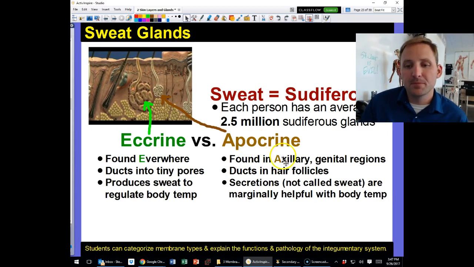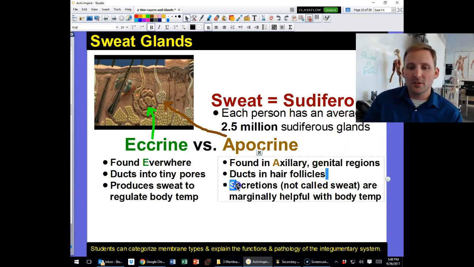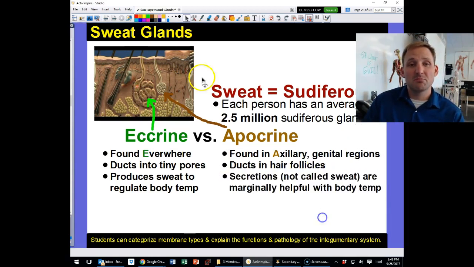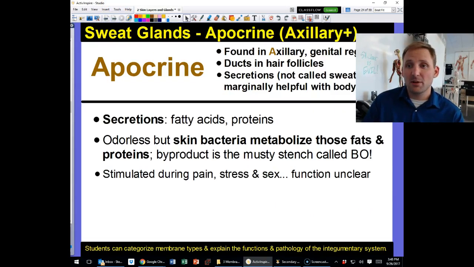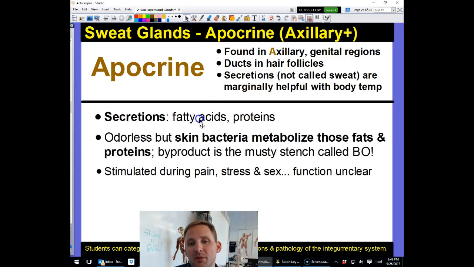The other type, apocrine, is found in two particular areas, basically the smelly areas. This is in the axillary or armpit area, or the genital region of your body. These open onto hair follicles and they secrete. Their secretions are not called sweat, and they are only marginally helpful with body temperature. So let's talk about these two. Apocrine, again, found in the axillary region, the armpit region. Their secretions are basically twofold.